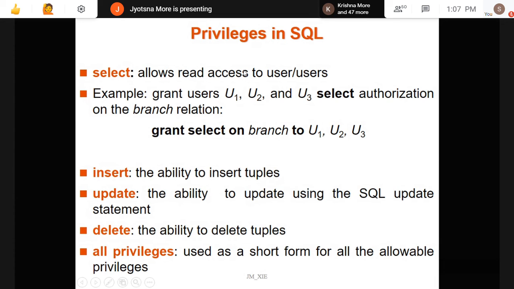Select allows read access to the user or user list. See, the grant word is there, now you will come to know. When you are giving the authorization, you have to use the command grant, and when you want to take out those authorizations, you have to use the command revoke. There I had just given the standard format, not in detail. Here we are covering it in detail. So, GRANT SELECT privilege authorization on the branch relation to users U1, U2 and U3. This is the question part. So I want to give the select privilege to the users U1, U2 and U3, right?